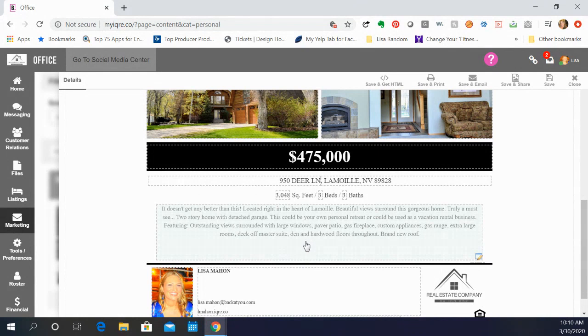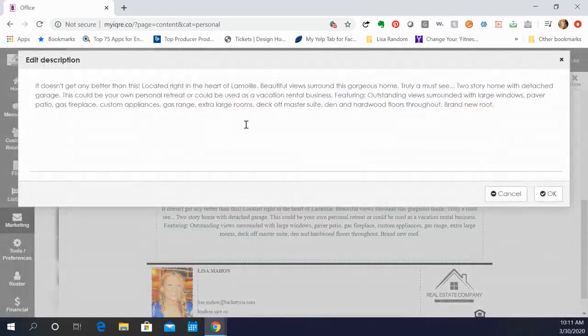That's one thing you do want to pay attention to for those of you that write lengthier property descriptions. It is really important to check this because you don't want to have a flyer or an email where they're reading the description and it's automatically cut off because you maxed out the character count. So just double check that. You can go in here and edit it however you want, and then you would just hit OK.